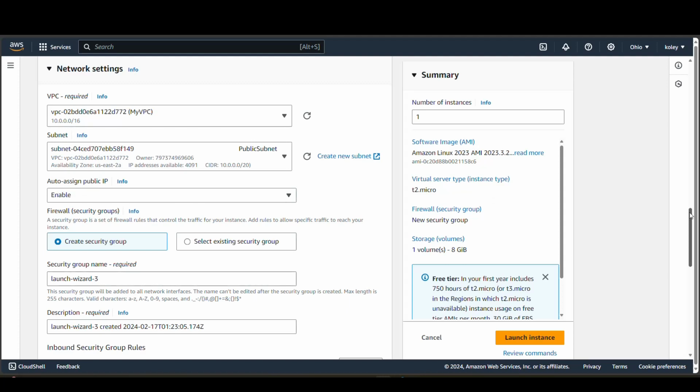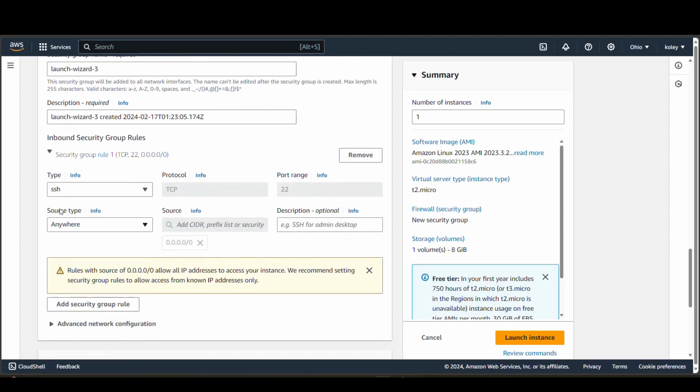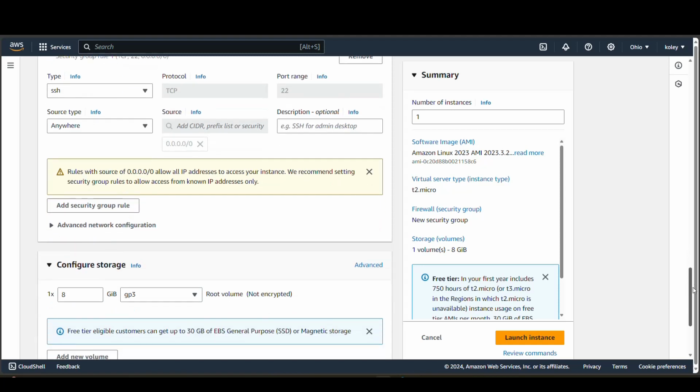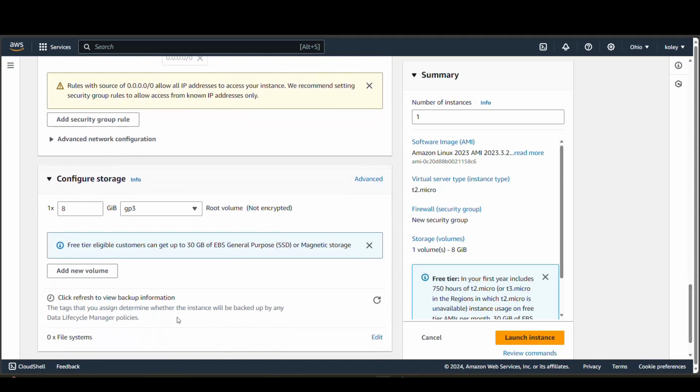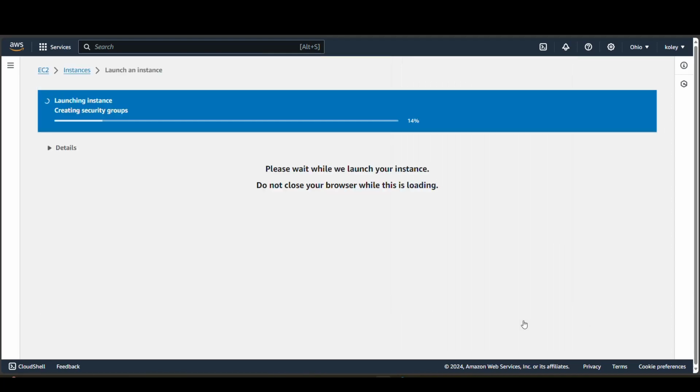All right, so on our firewall security groups, we're gonna leave it basic, and you want to make sure that SSH is turned on, and you want to select anywhere from the source type and make sure it is on port 22. So we want to leave the storage at 8 gigabytes. All right, I think this is all you need. Okay, so once you check everything is okay, you can click on launch instance right here.